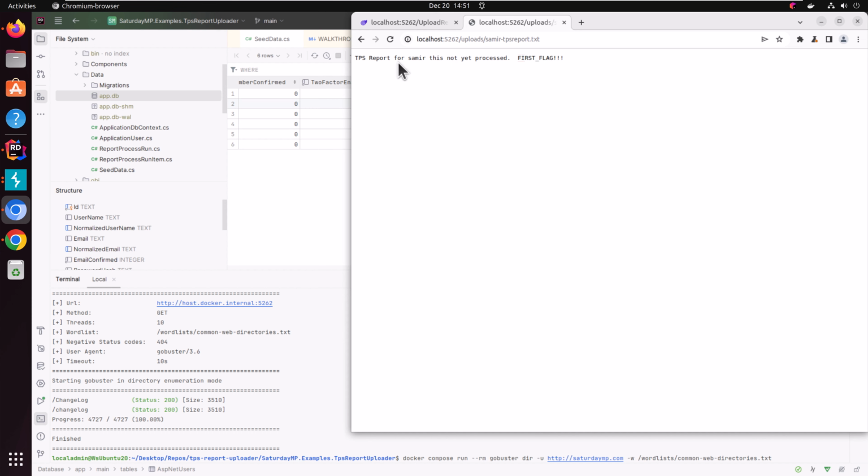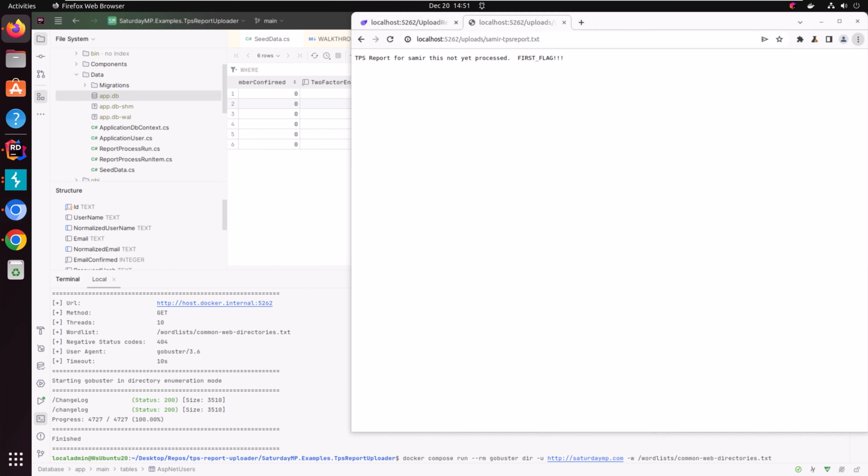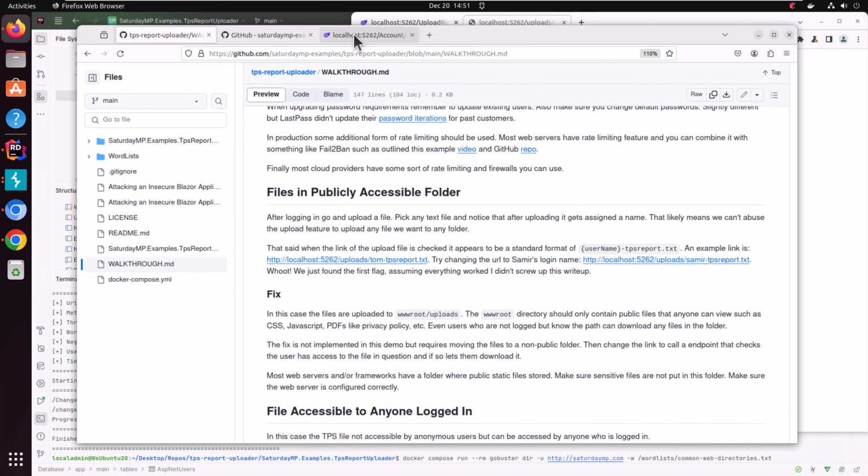So this TPS report hasn't been processed yet. But I should show that this is accessible even when you're not logged in. So let's just bring Firefox over here. So I'm not logged in here.